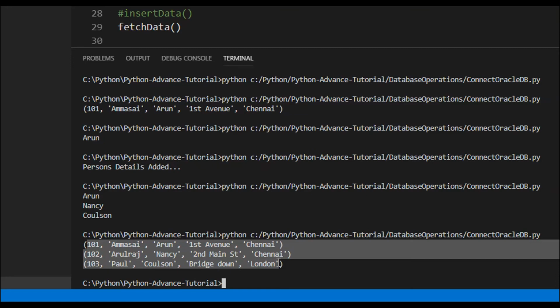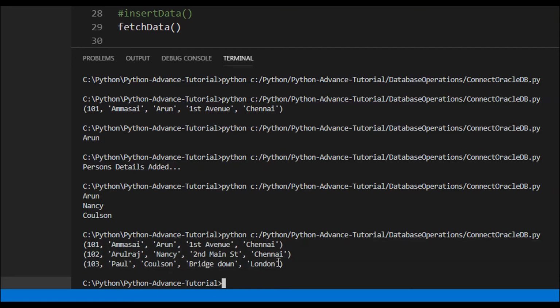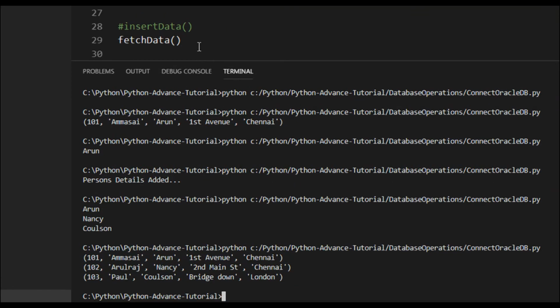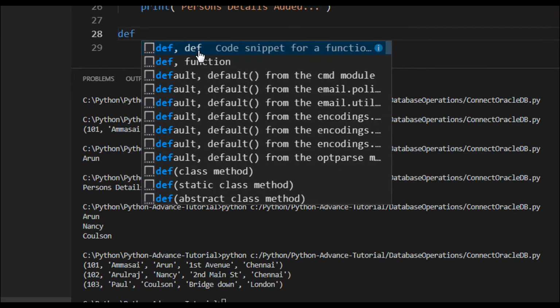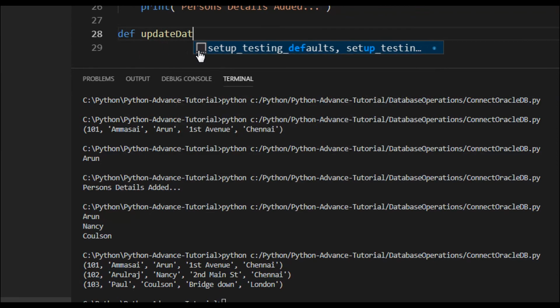Okay, so we know how to fetch the data and we know how to insert the data. In case I want to update some of the records, for example, I want to update Nancy's location or city, how are you going to do that? We are going to write another method to update the employee information. Okay, fine. Update data.